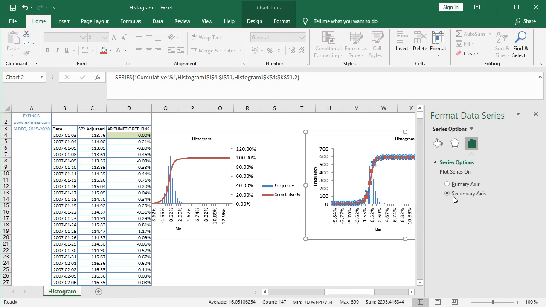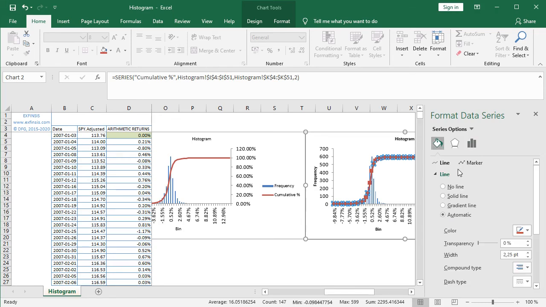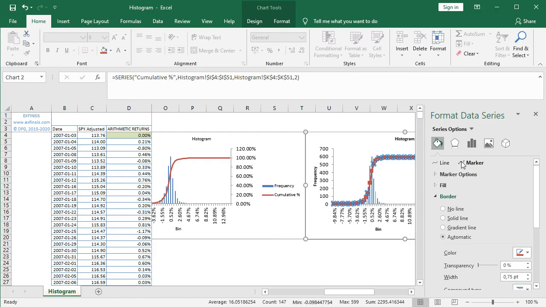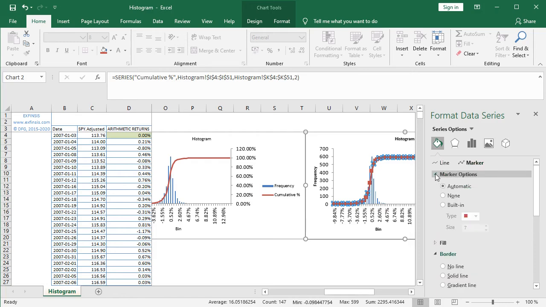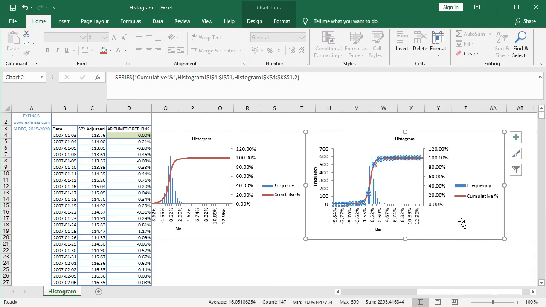And as we can see, it's on the secondary axis, but what we're going to do is we're going to remove the markers. So here we select that icon there, the marker options to none, and we close it. Excellent. So again, we have exactly the same chart as we have here with the histogram.